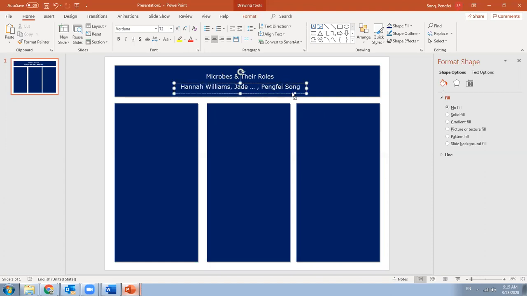So the author names should be much smaller than the title, because you don't want people to pay equal attention to the title and the names. So we're going to change this to 48. And then below that, you will put the author's affiliations, which is where they work and where this research is done.